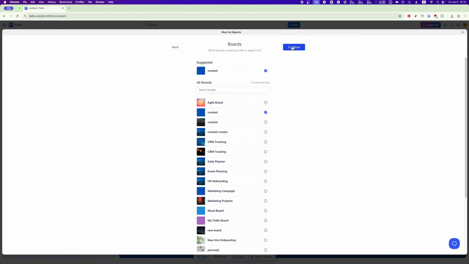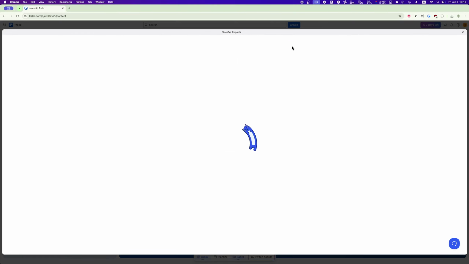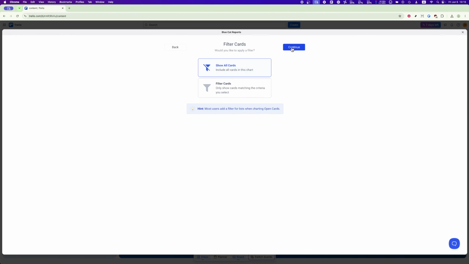Once you're happy with your report, don't forget to save your work. To do this, simply click the Save Report button located at the top right of the page. This will finalize your report and ensure that all your changes are saved.